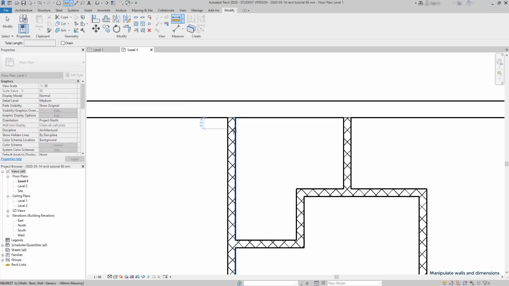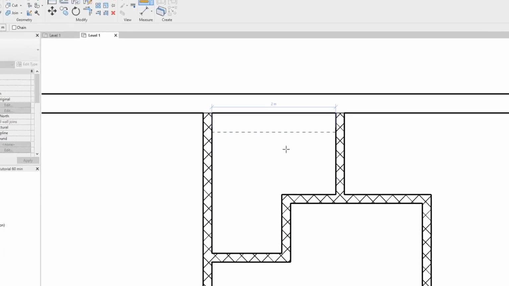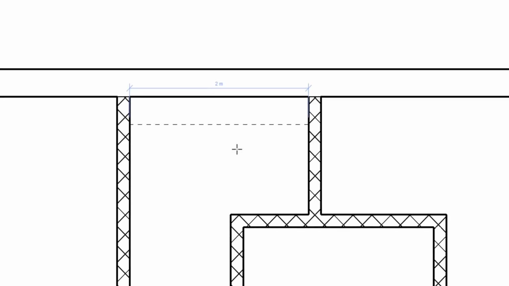It snaps to lines, wall center lines or intersections. Click for placing the start point, for example from this wall, until the one on the opposite side. Here you can see the distance.